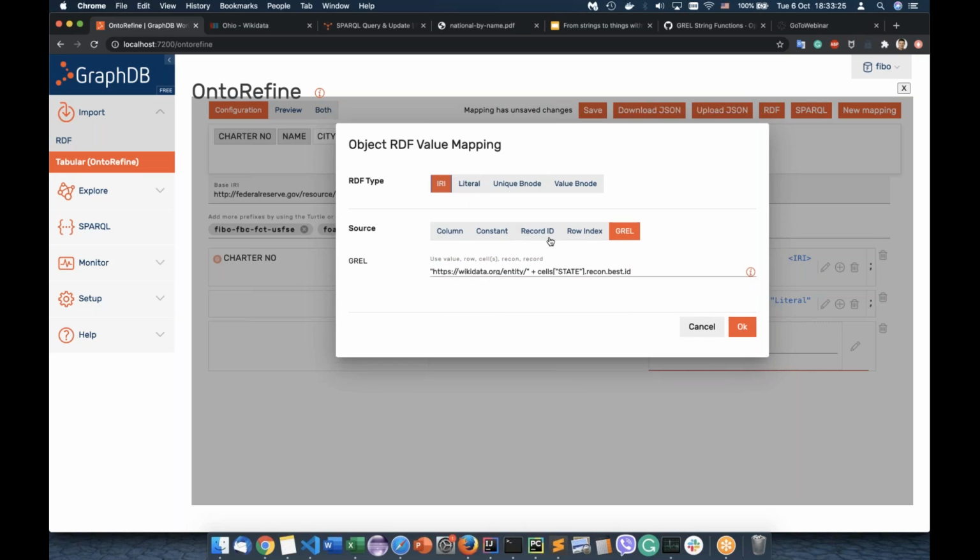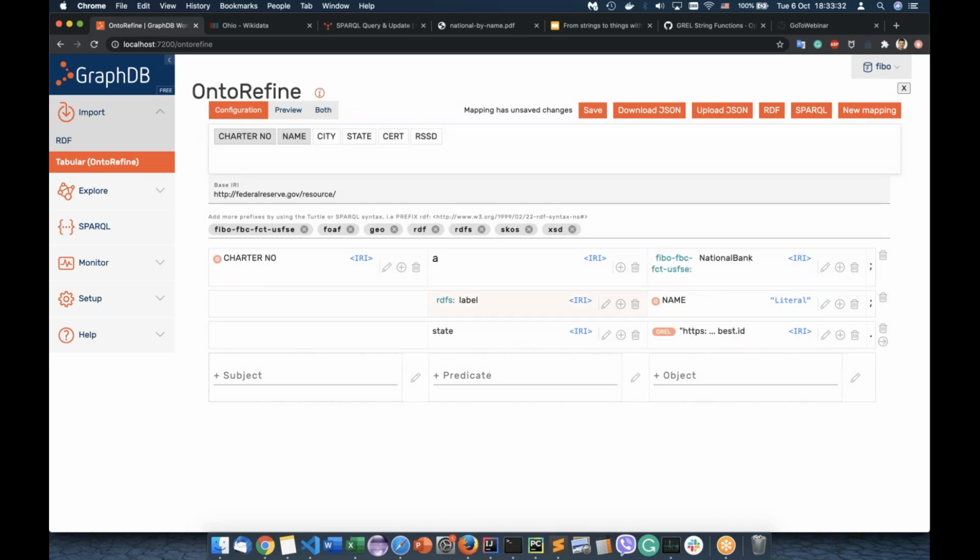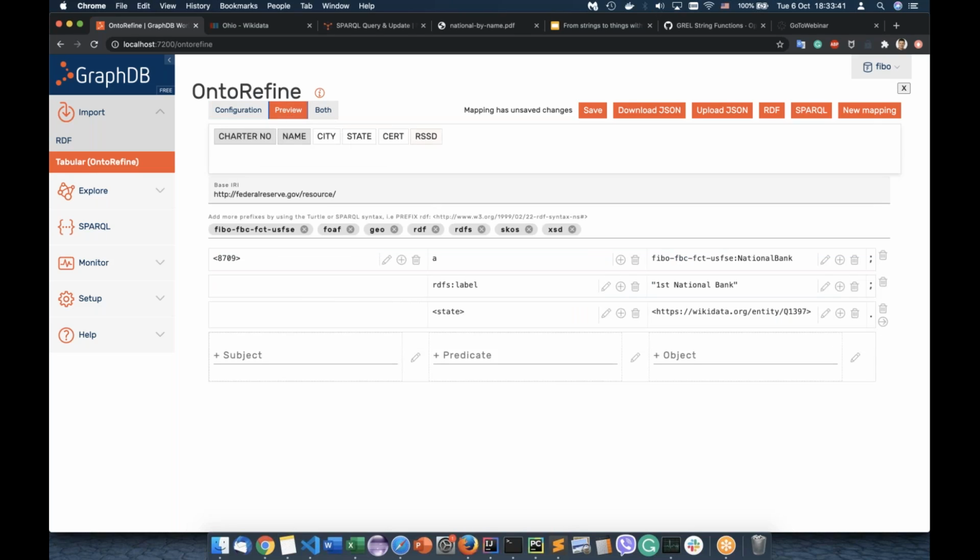And the next thing, I'm going to use the IRI because the system does not know if this should be a literal or an IRI. The good thing here is that I can go and preview what the mappings were, because I'm not sure how they will appear. Automatically this interface is going to take the first row and showcase how this will look. And I can see that this is the base IRI. This base will be appended here. So this will become Federal Reserve Resource 8709110.